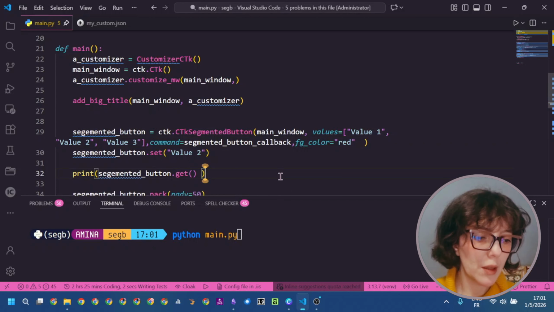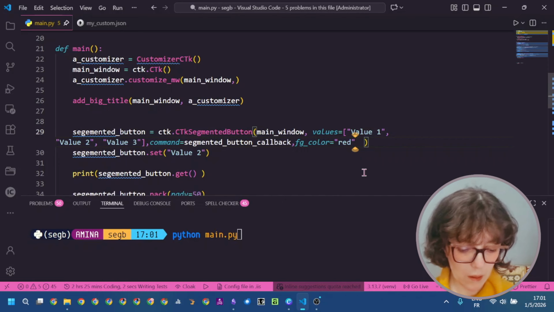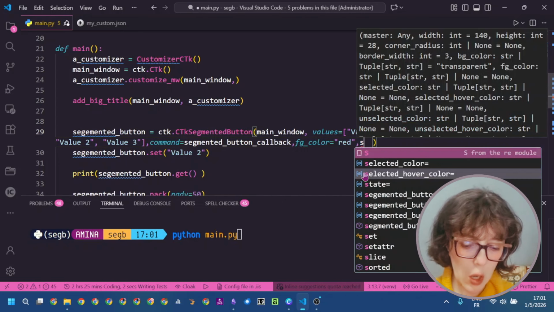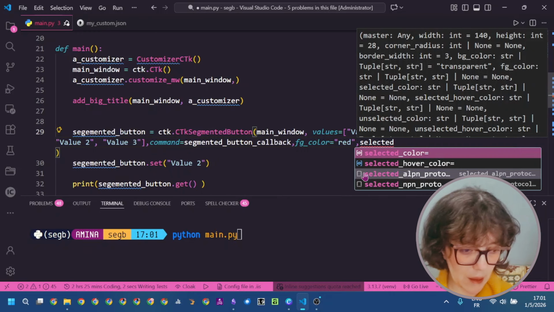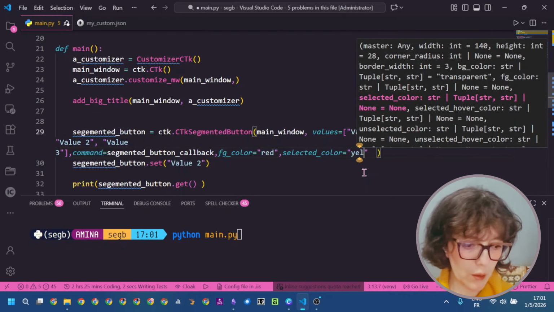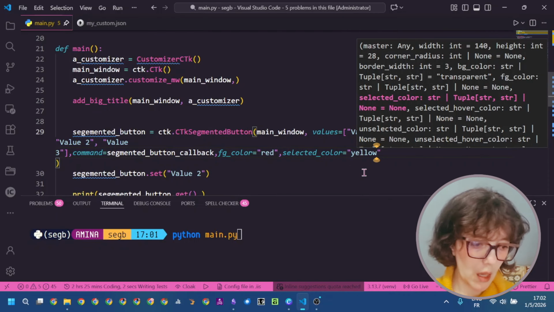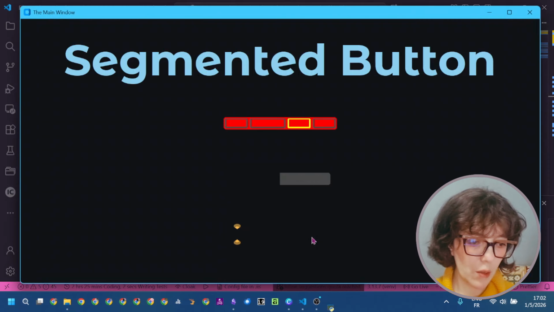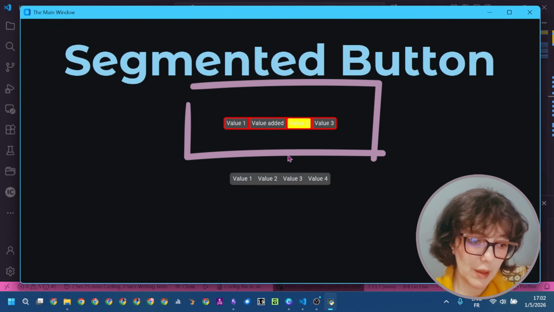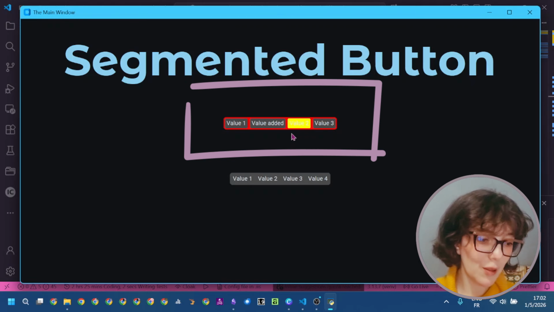Now we are going to set the selected color, the color of the button when it is selected. We are going to set it to yellow and see how it will look like. So this is the selected color. It's the color of the selected button that we just set.